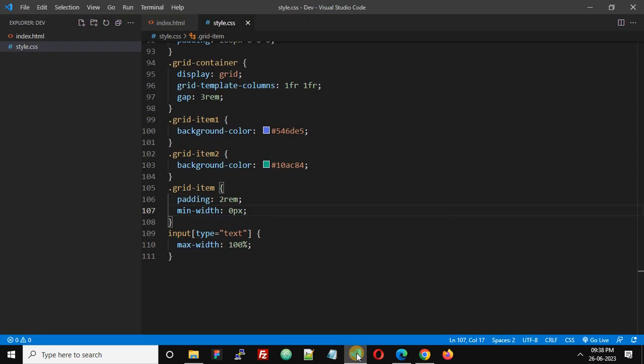So a simple way to fix overflowing or expanding of a grid container out of the main container is just to add a min-width of 0px to all the grid items.